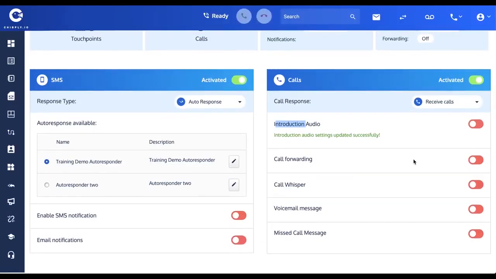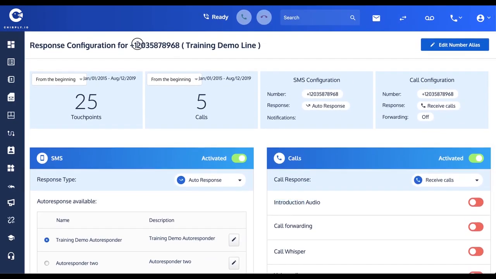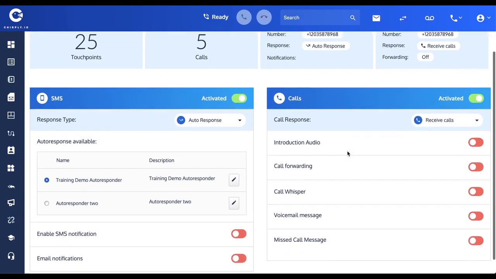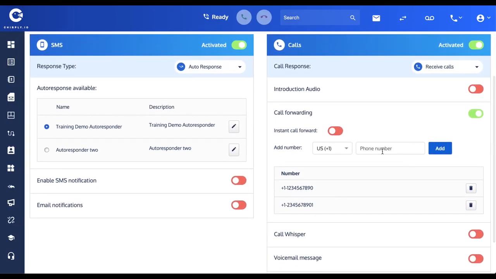The next option on the list here is call forwarding. So maybe you want it such that whenever anybody makes a voice dial call to this Twilio number, you want it to be forwarded on to your actual cell phone, the one that's sitting in your pocket. So you'd put your phone number in here and hit add, and then that call would get forwarded on.